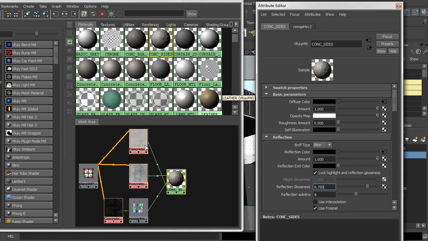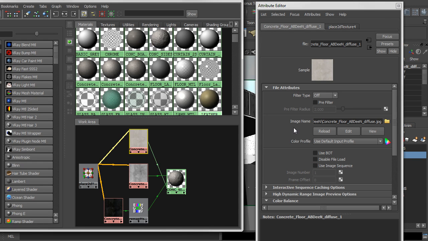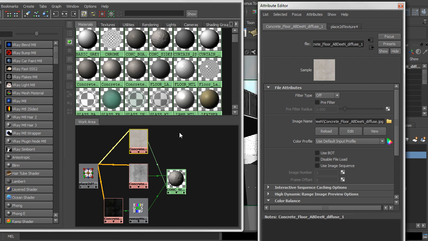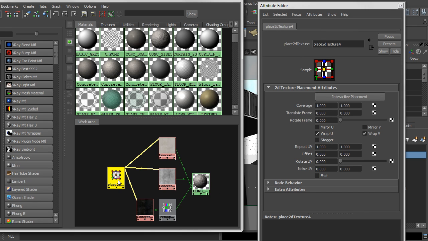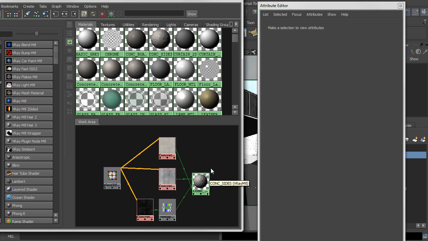Another thing I would like to point out is that whenever I import textures in here, I usually turn the filter type to off. By default, I think it comes in as quadratic, and it kind of blurs the texture a little bit, and I like to have them be nice and sharp when it renders, so I usually just turn this off. And another thing that I like to do is create one place 2D texture and connect it to all of the textures. That way I can adjust the UVs and it will do it to all of them together, instead of by default each one has its own place 2D texture node. So sometimes that's more convenient.